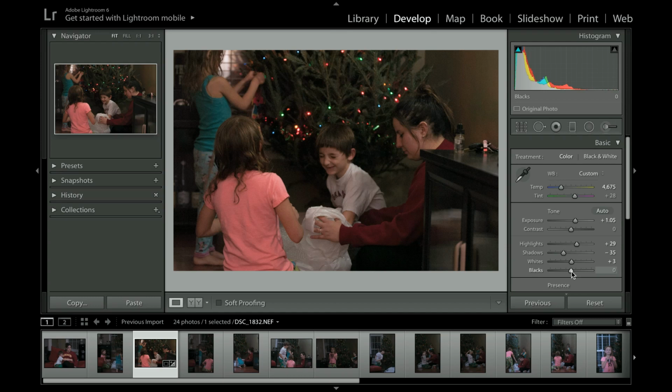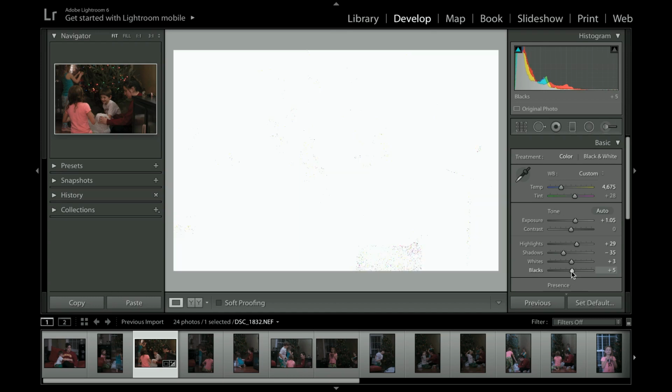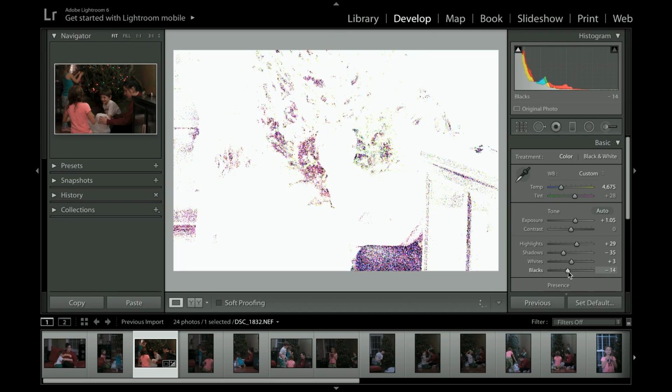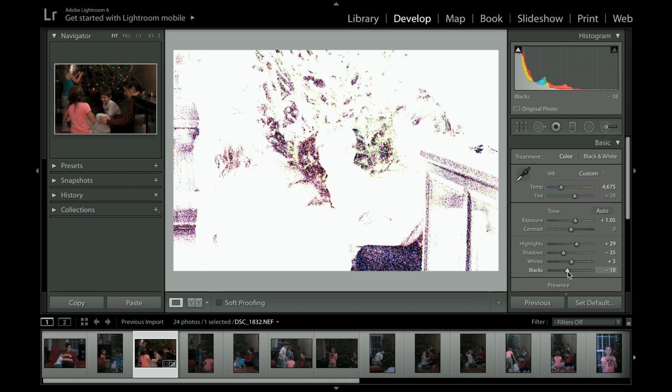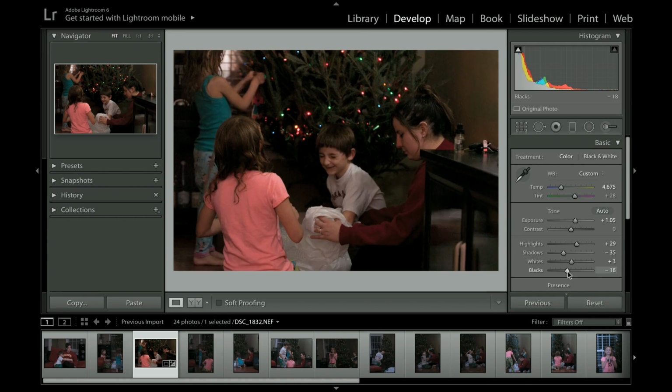Now we're going to go down to the blacks, hit the Alt Option key, and I really like my blacks to show through. I don't know why, this is just me. To each their own. So there we go. That seems to look a little bit better. Looks fine to me right now.